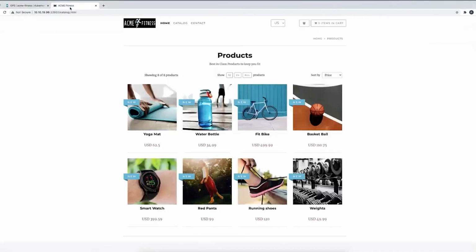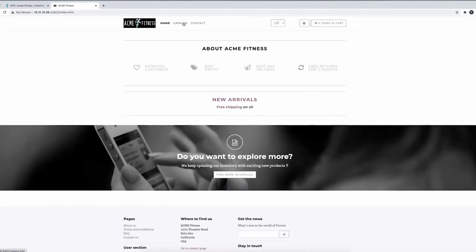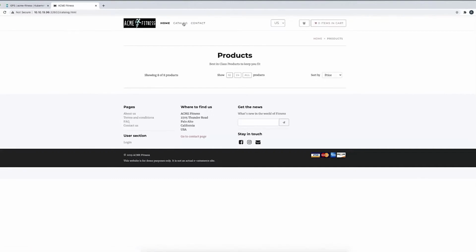Let's see what is the effect of this data failure on the application. If I refresh this, all the product catalog items are gone. Basically our application is up and running, but there is nothing we can buy. So the e-commerce site is practically down.